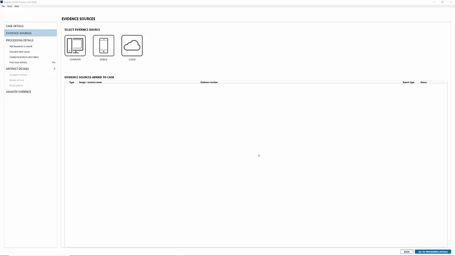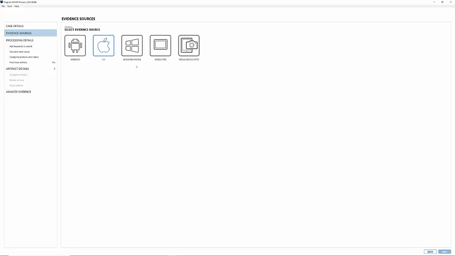This video is about Axiom Process and some of the mobile acquisition options available to you. So once you've entered in case details, you'll be presented with this screen where you can select your evidence source. We have computer, mobile, and cloud. For our purposes, we're going to select mobile.